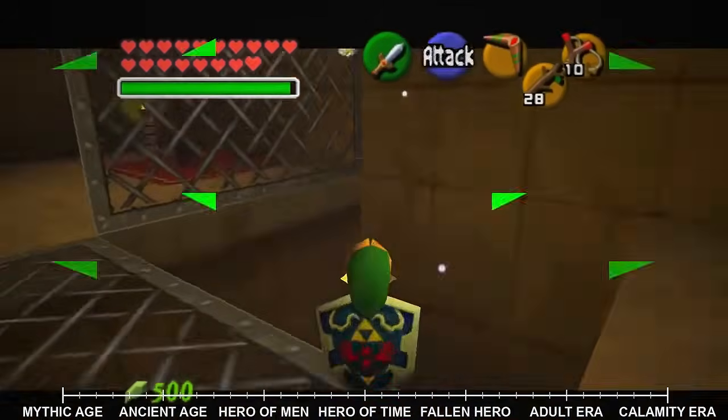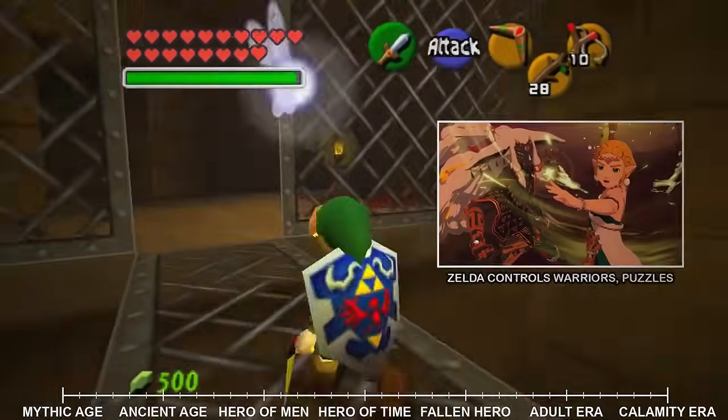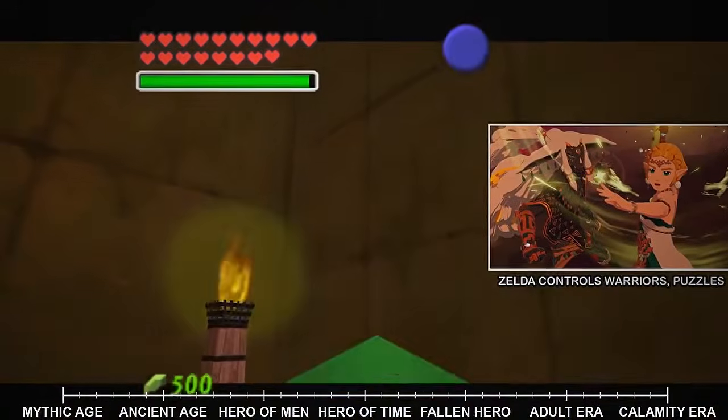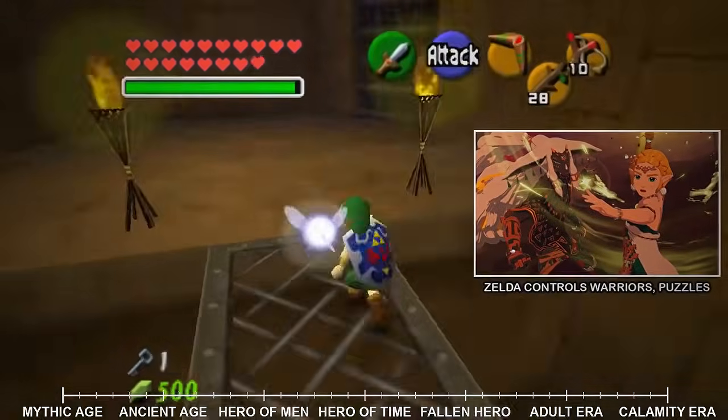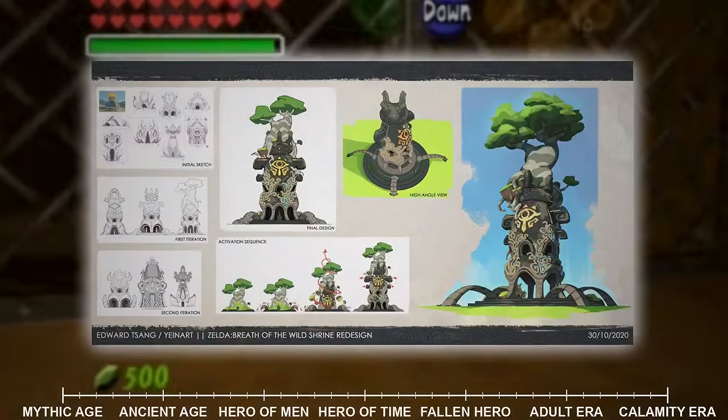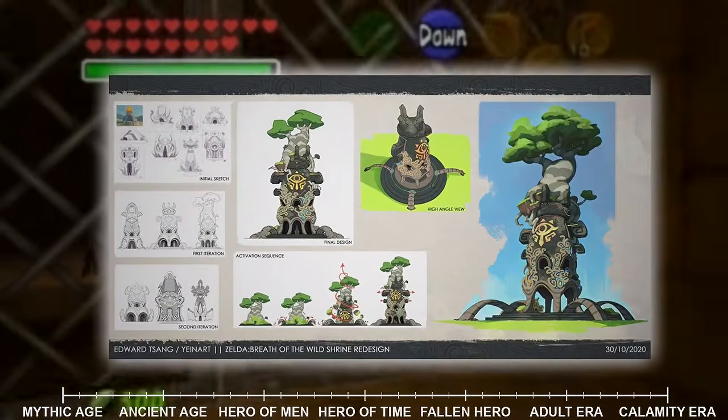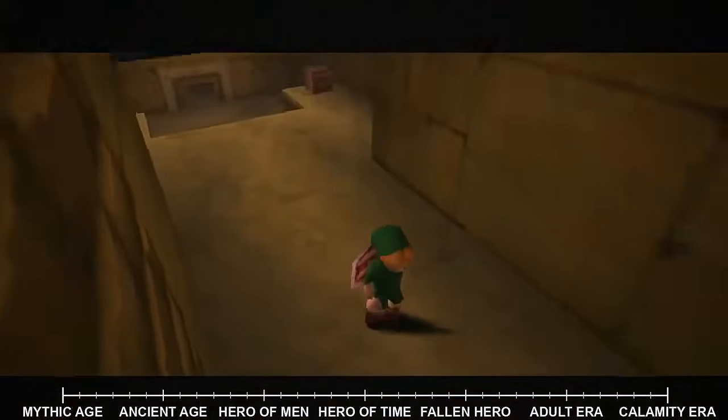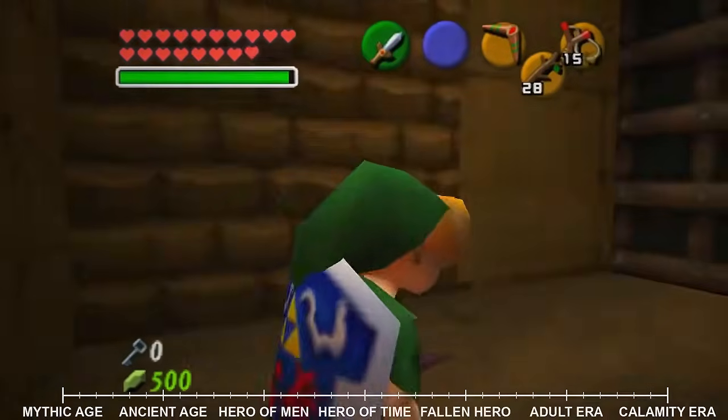Link and Zelda learn to work in perfect coordination, with the princess controlling these mighty warriors to help Link solve puzzles, defeat enemies, and progress through the tower's challenges. Their relationship evolves from formal propriety to genuine friendship, the shared adversity breaking down the barriers between princess and commoner.